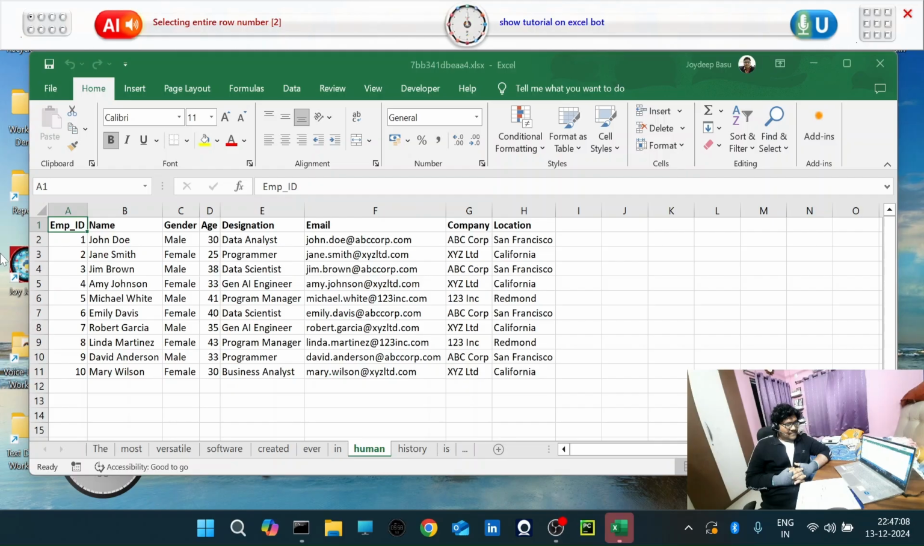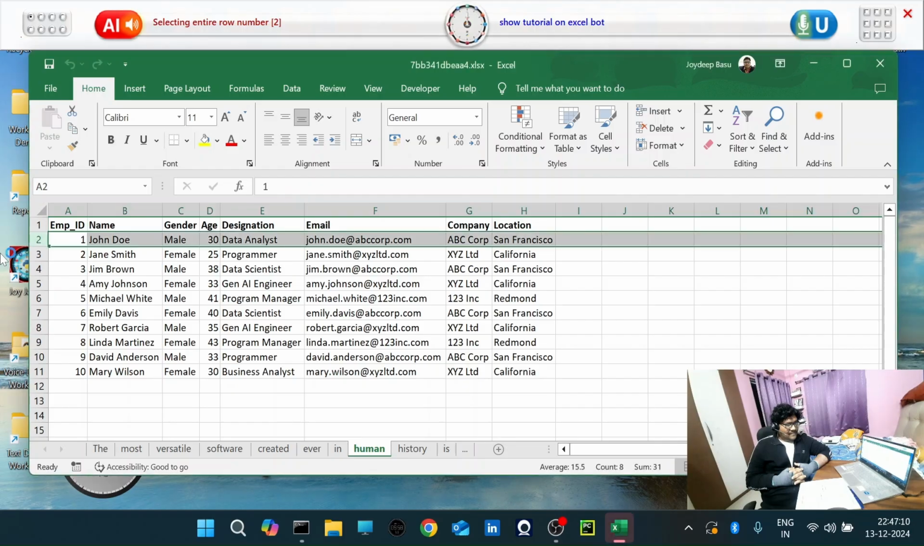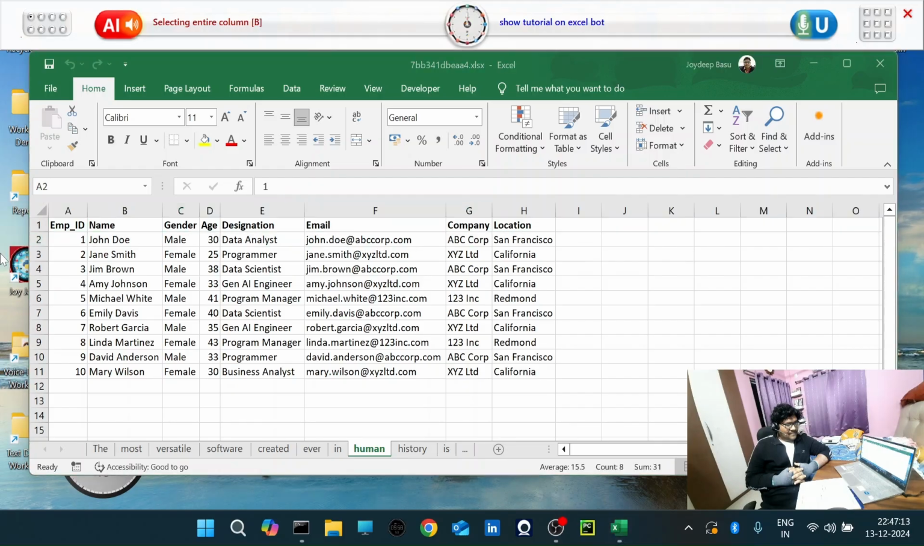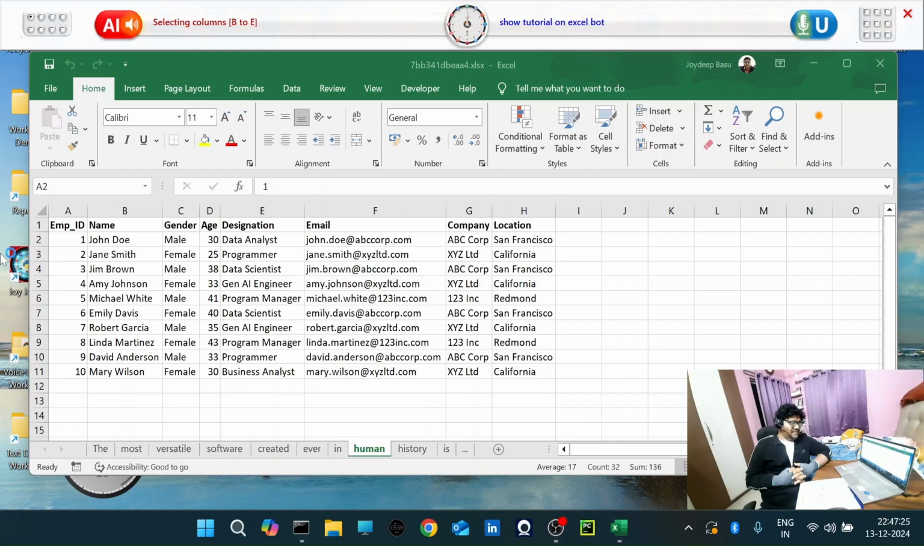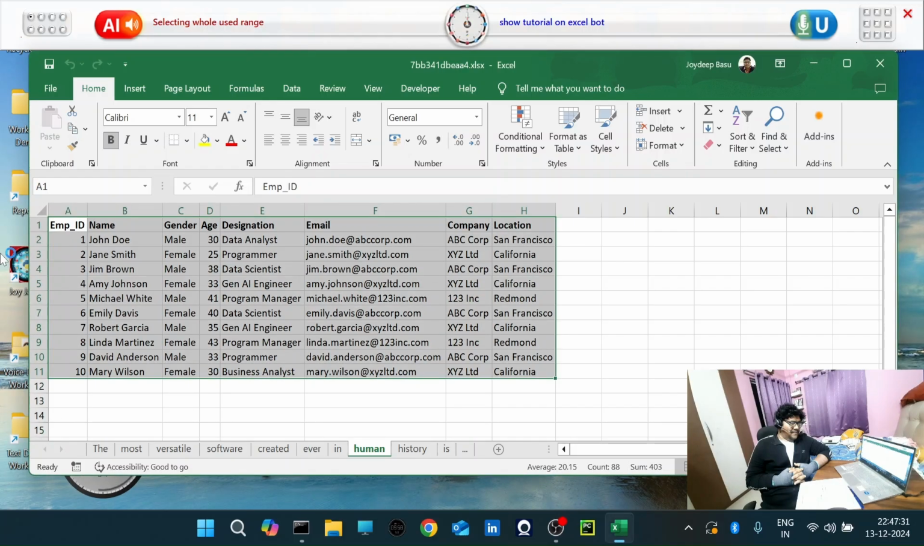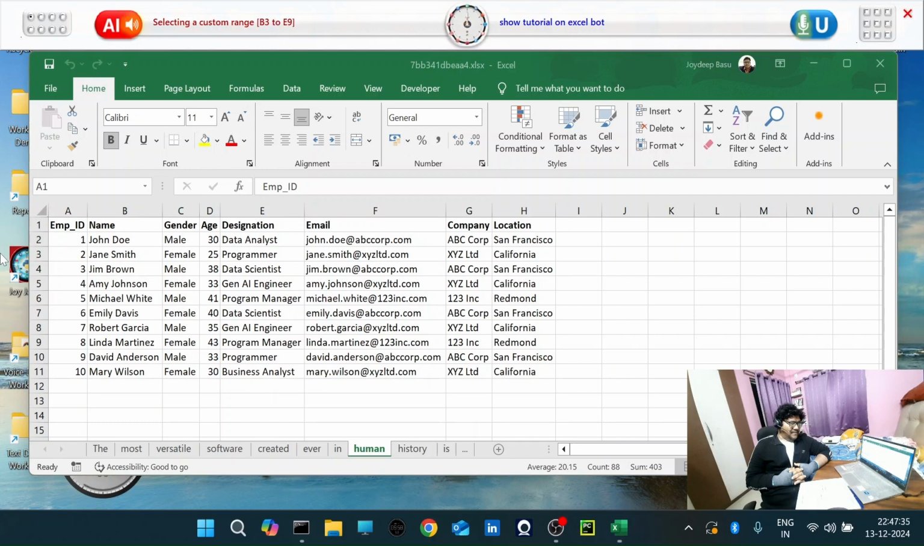Selecting entire row number 2. Selecting entire column B. Selecting rows 2 to 5. Selecting columns B to E. Selecting whole used range. Selecting a custom range B3 to E9.